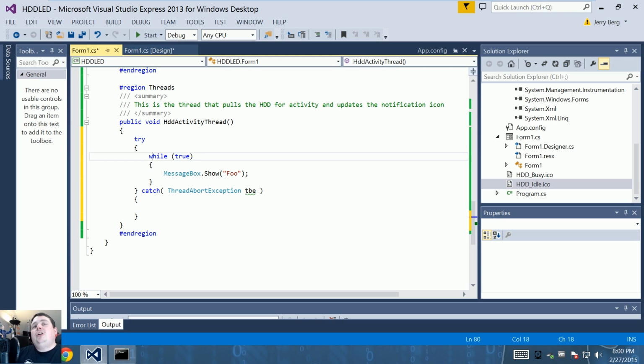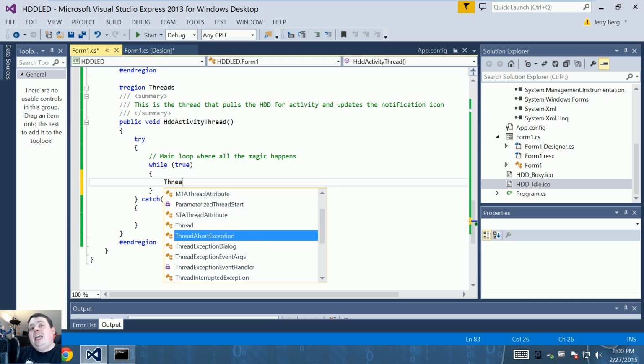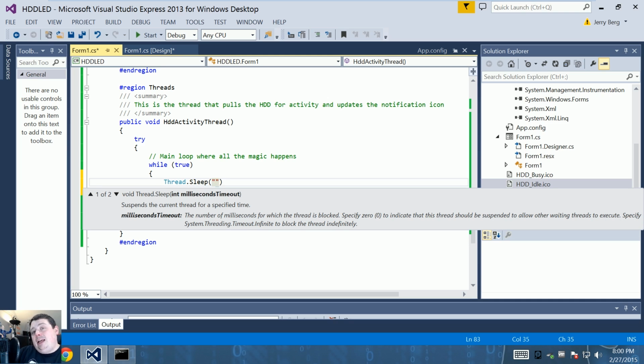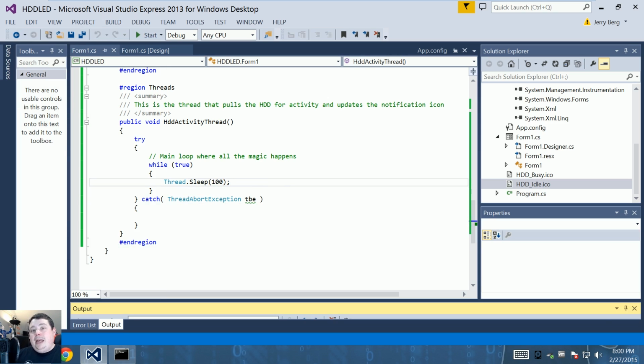So now we're just going to go right here. We'll just say main loop where all the magic happens. I know that's a pretty vague comment. And we're going to get rid of the message box. Now you're going to run into another problem if you run this application. It's basically just going to consume 100% of the CPU because it's going to run that loop as fast as humanly possible. It will consume every cycle on the system. You don't want to do that. So in this case, we want to sleep it. So we're going to do a thread.sleep, and we're going to say we want to pull it 10 times a second. So 100 milliseconds, we're going to sleep between loops, and then that'll free up a lot more CPU.